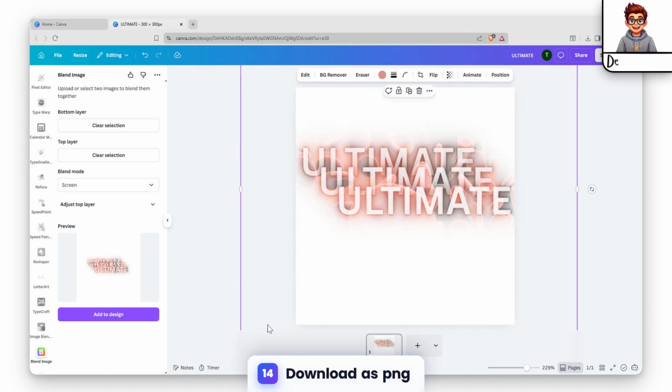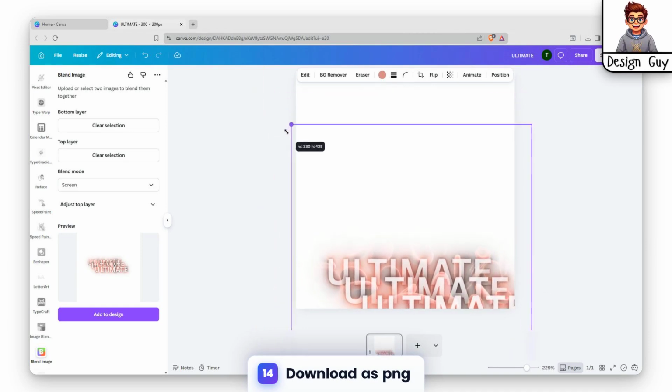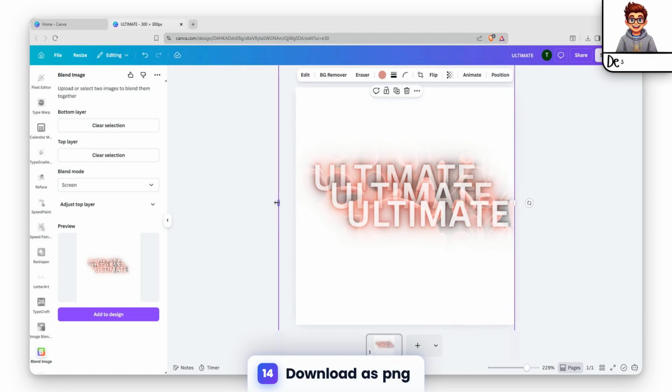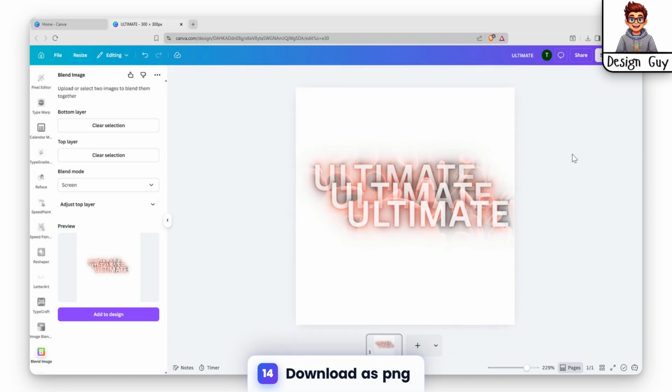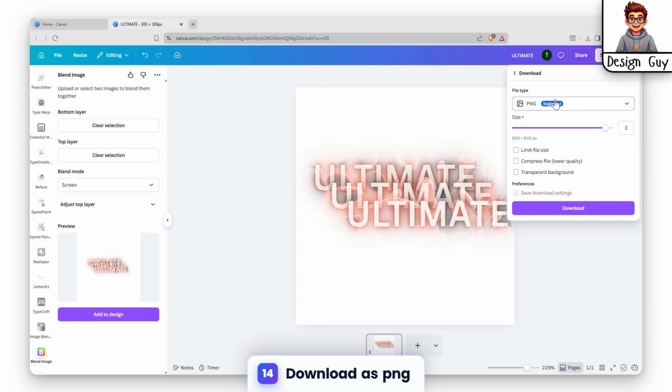Click the Share button at the top right corner of your screen. In the drop-down menu, select the Download option. A panel will appear with different file type choices. Choose PNG from the available options to ensure high image quality. Once you've selected PNG, click the Download button to save the design to your computer.